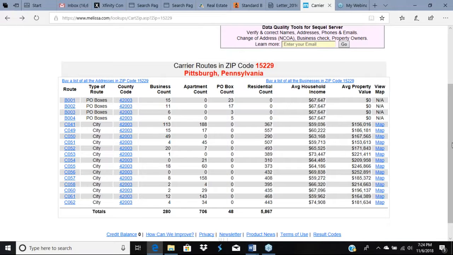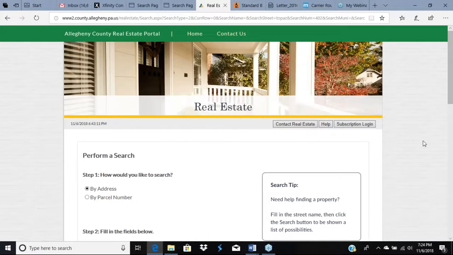All right, so now let's do this. We've got Melissa data. We can see carrier routes. We see occupancy data, salary data, and property value data. We can look at the actual carrier route itself. But what I want to do right now is go to the county's property tax assessors database. Okay.